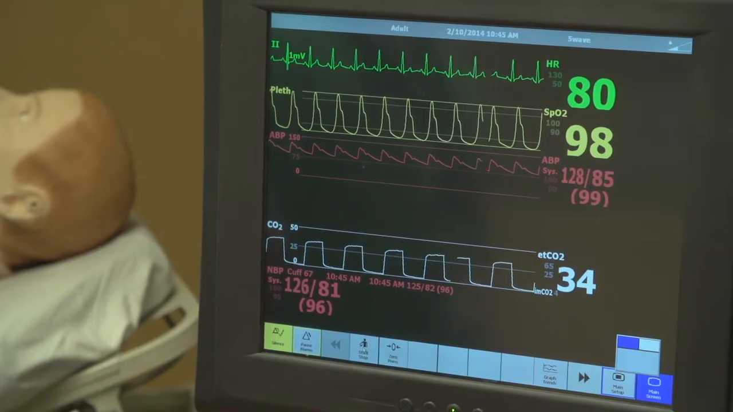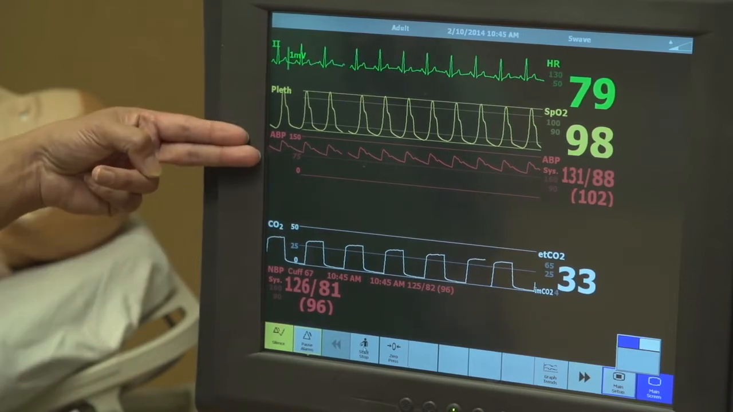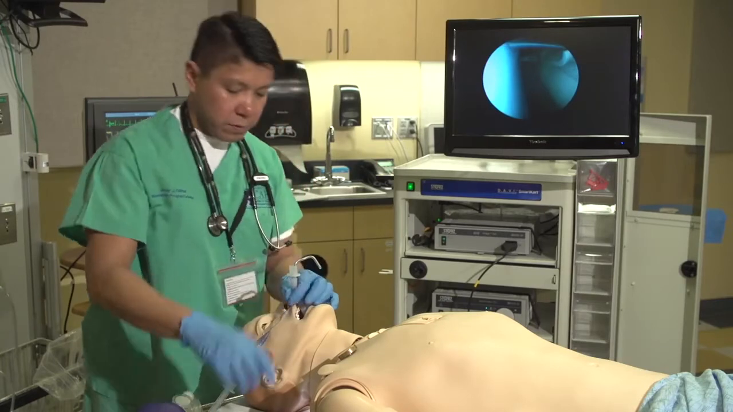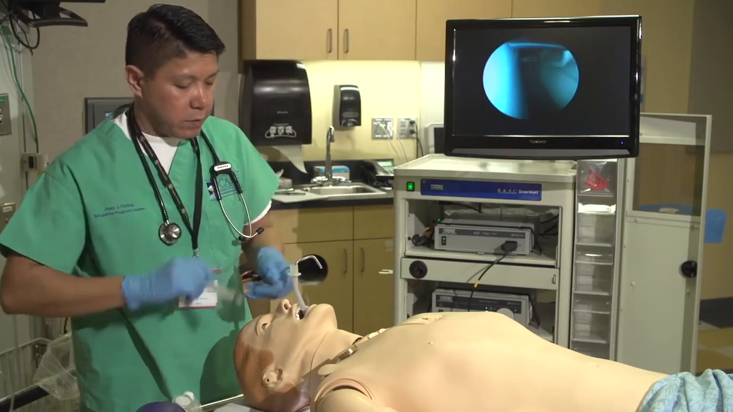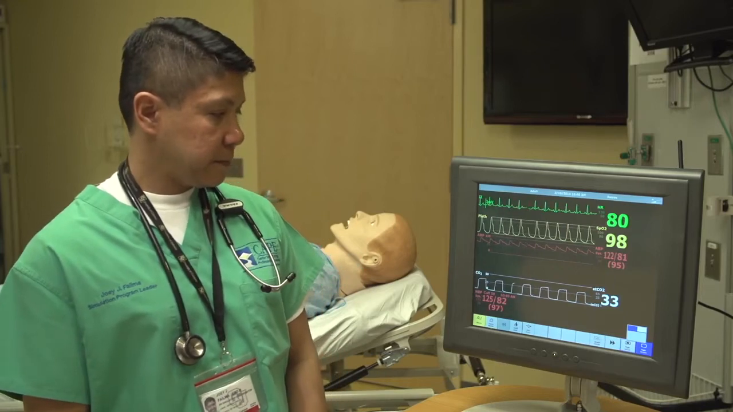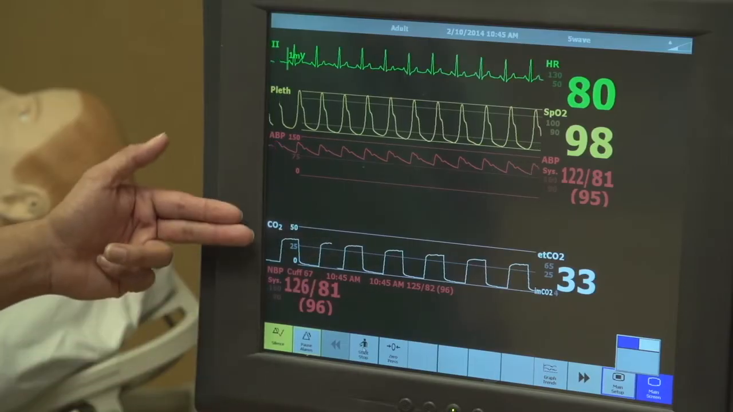After the arterial line has been placed on the patient, the arterial blood reading will appear below the pulse ox reading in red. After the patient has been intubated and the breathing circuit from the anesthesia machine has been connected to the endotracheal tube, end-tidal CO2 tracing will appear in white.